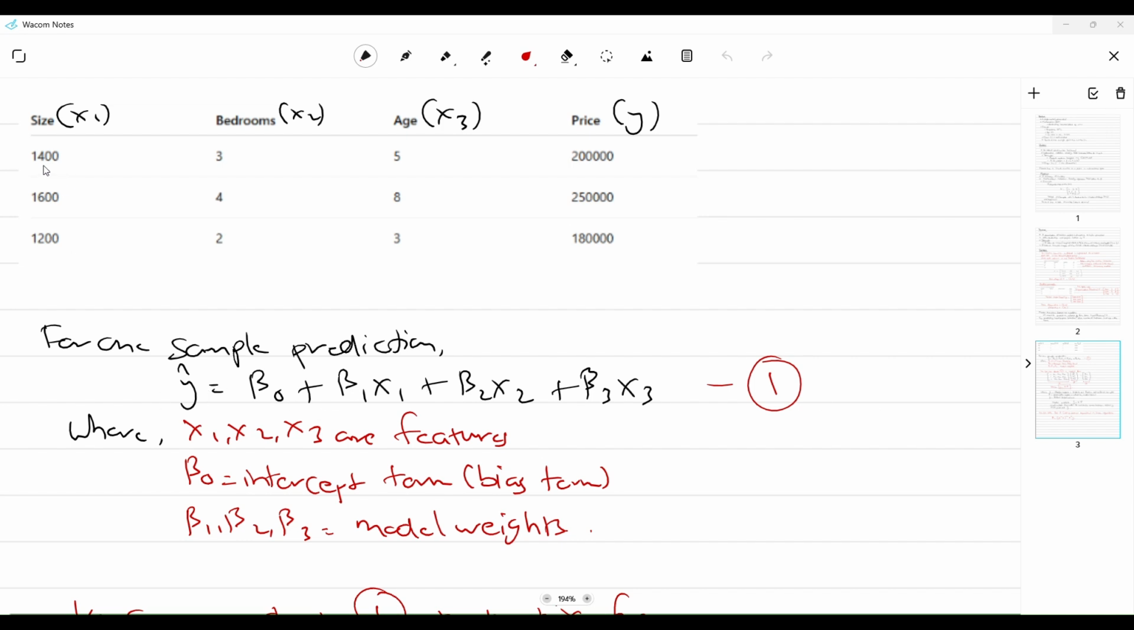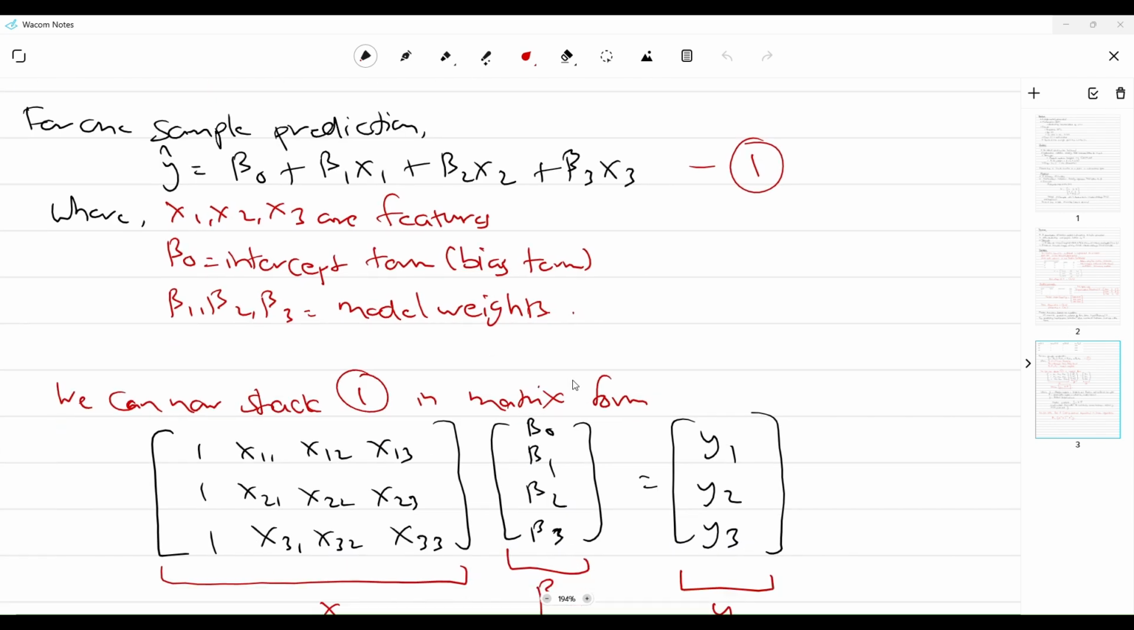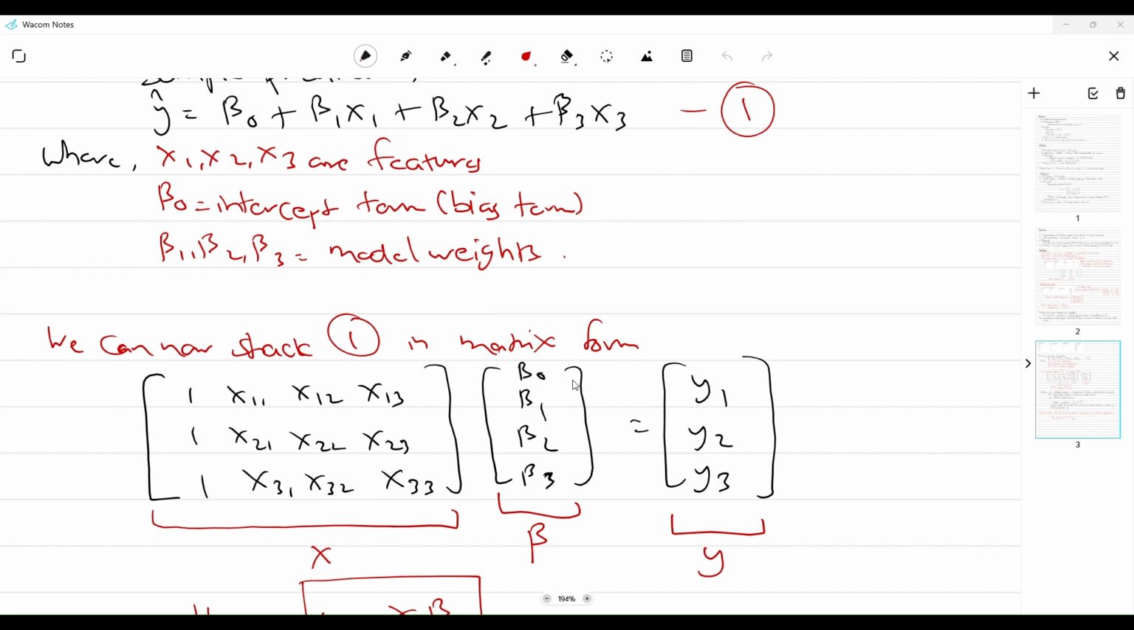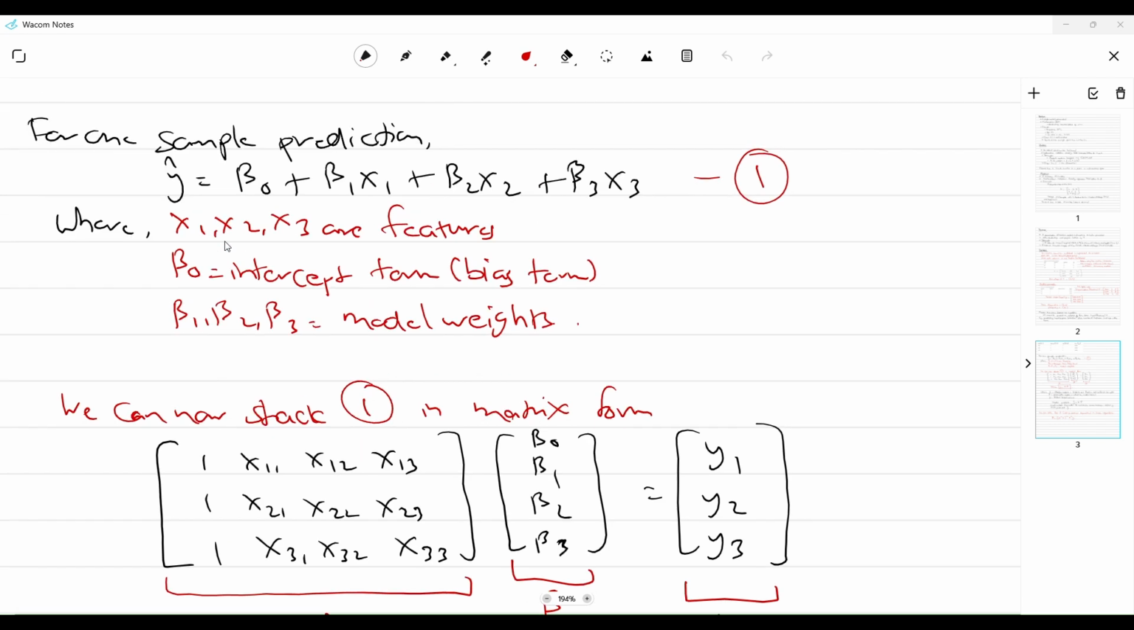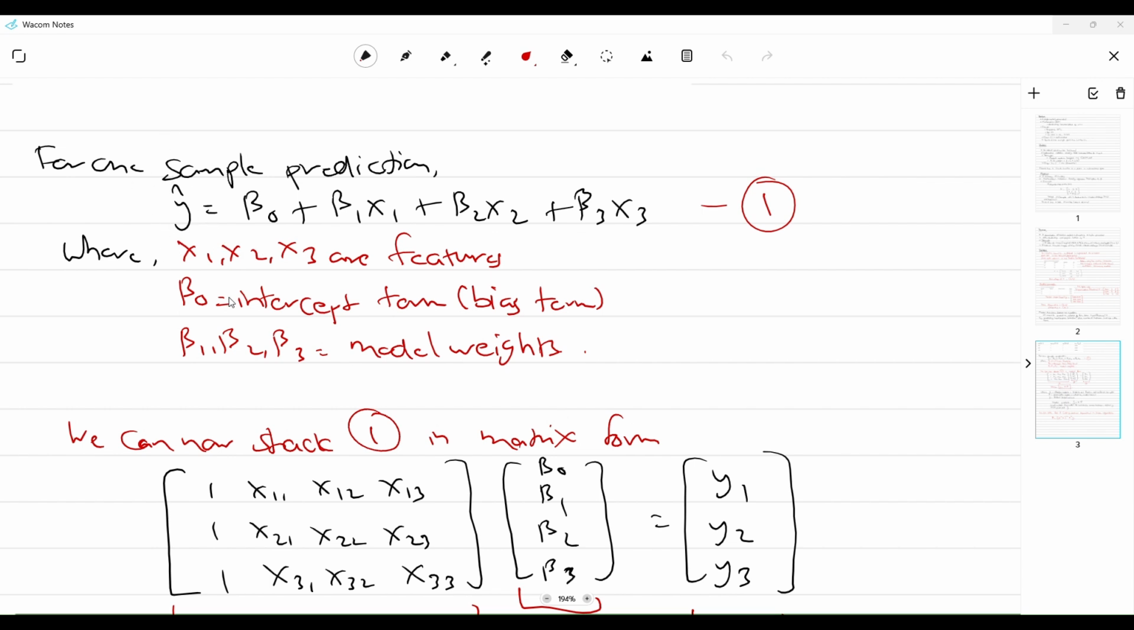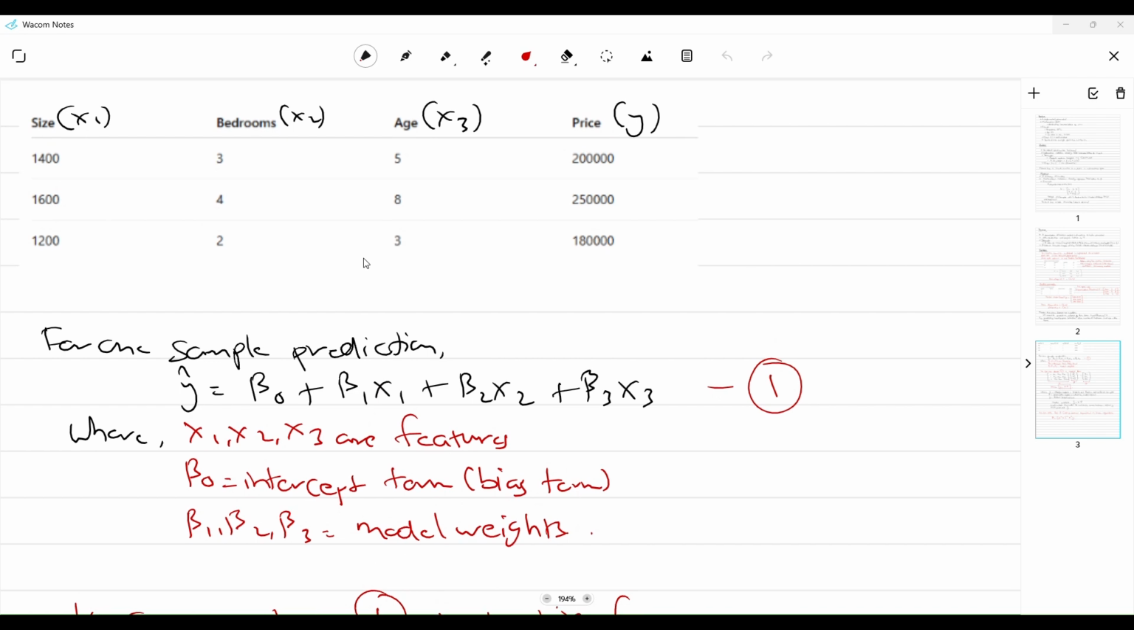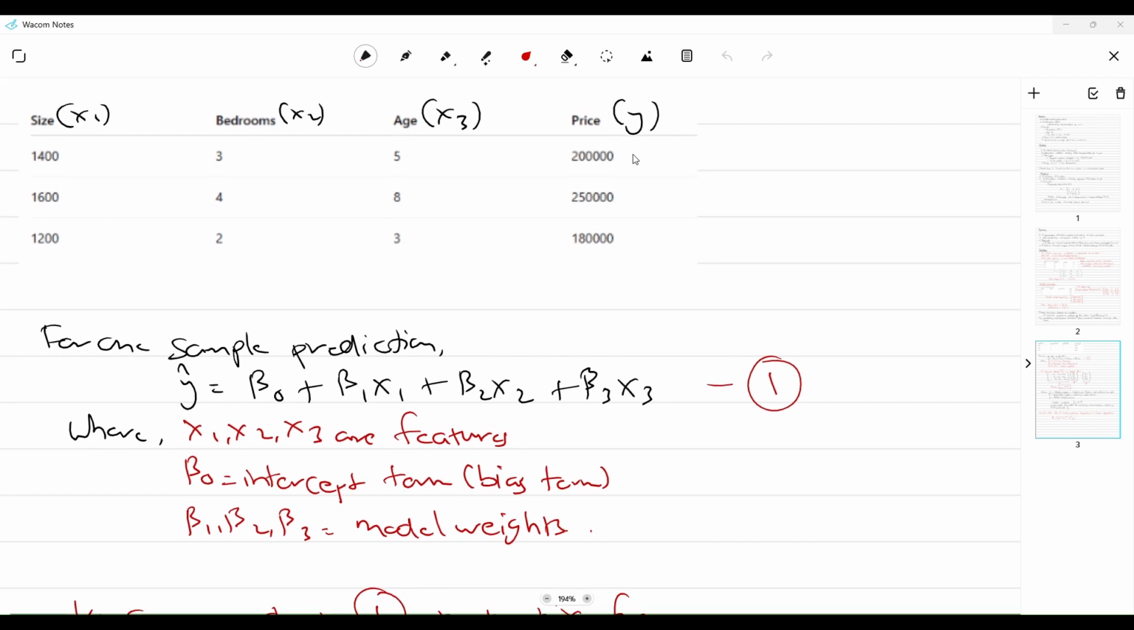So for a single data point, consider this first data point here. What we have is the actual value of y is 20,000, x1 is 1400, x2 is 3 and x3 is 5. The values beta naught, beta 1, beta 2 and beta 3 need to be learned by the model during training. The model's job is to find the best beta values so that the predictions made by the model, which are represented as this y hat symbol, are as close as possible to this y.